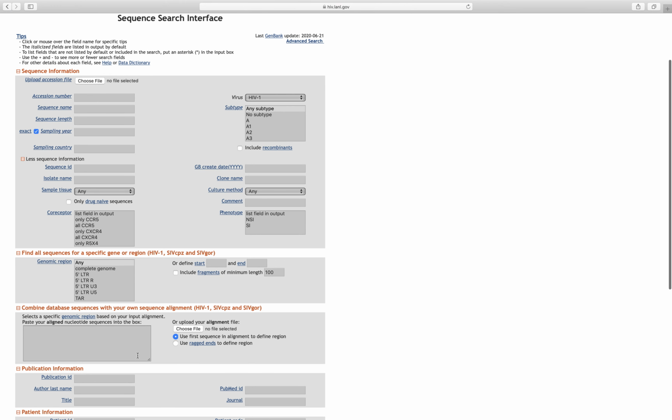Just briefly, we can go through one of these examples. Let's say I want to look for all HIV-1 sequences. Of the types of HIV I can look for, the types of related sequences are HIV type 1, HIV type 2, and SIV, which is simian immunodeficiency virus as opposed to human immunodeficiency virus.